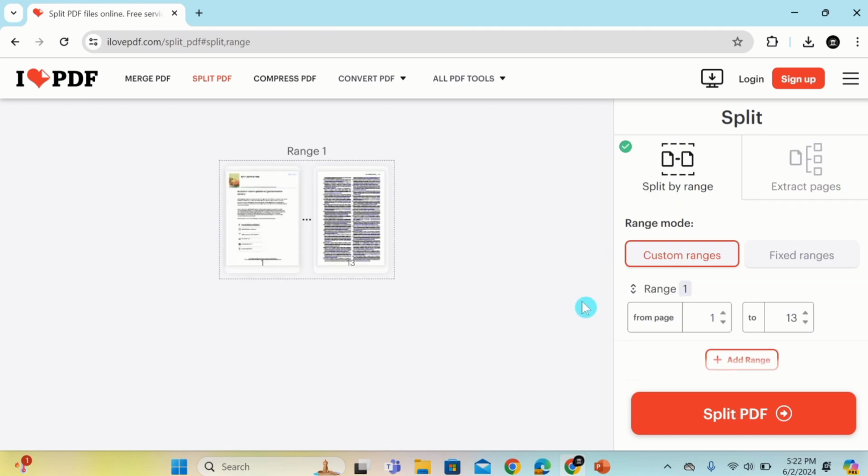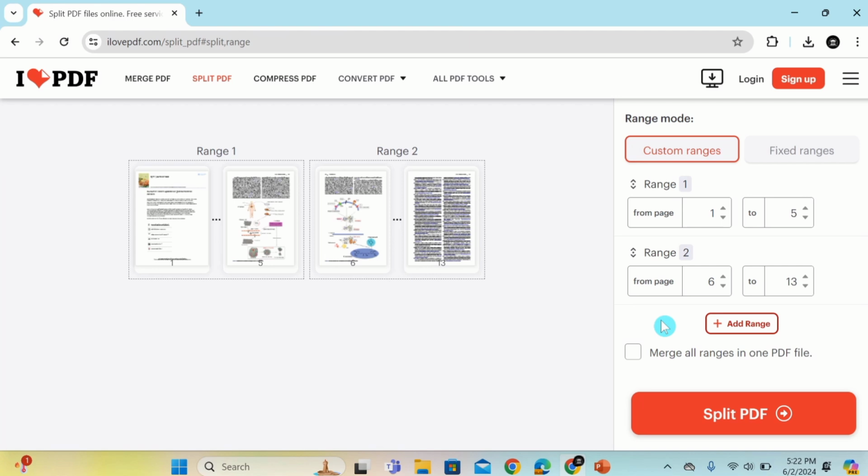Now I will select the range. For example, firstly I want to split page number 1 to 5. From here I will choose page number 1. From page 1 to page 5. I will write 5. Now I want to add another range. Click on add range. I want to generate another file from page number 8 to 9.